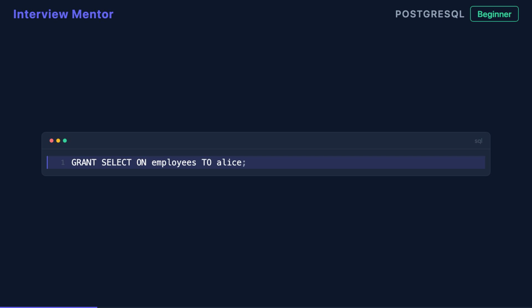Let's break that down. Grant starts the command. Select is the privilege, the right to read rows. On specifies which table. And to names who receives it. This four-part structure is the foundation of PostgreSQL permission management.